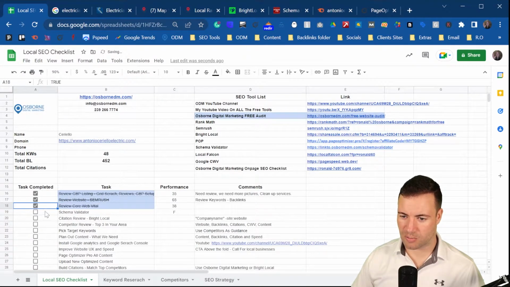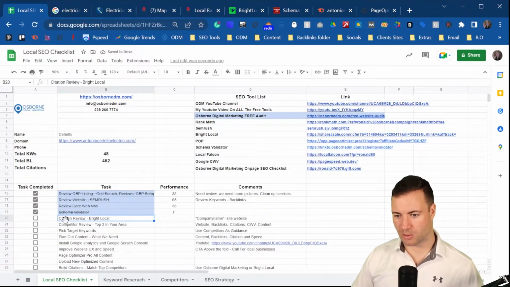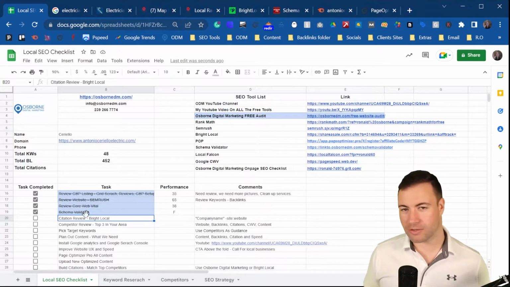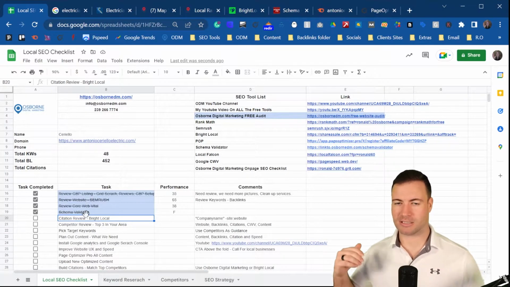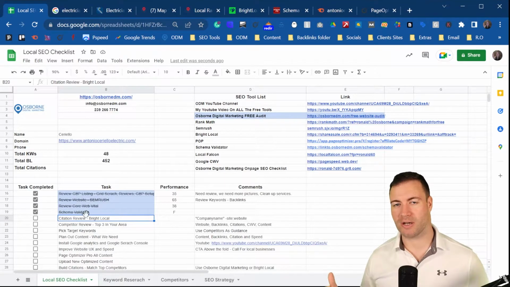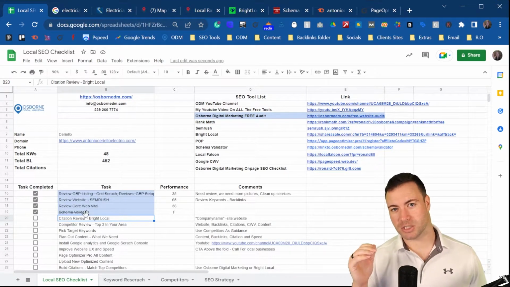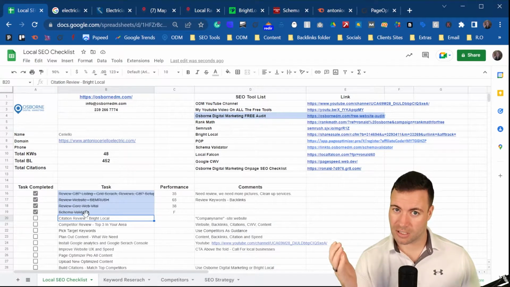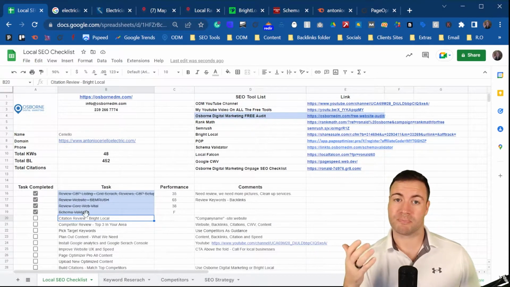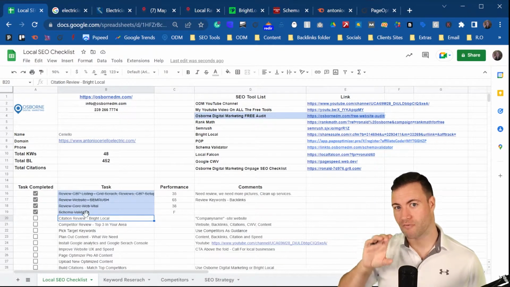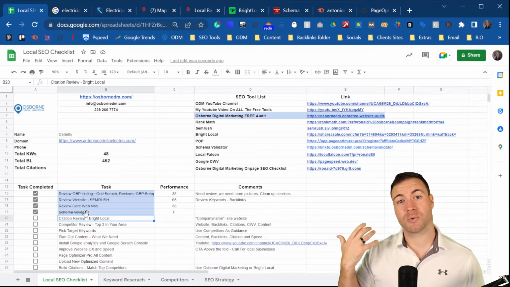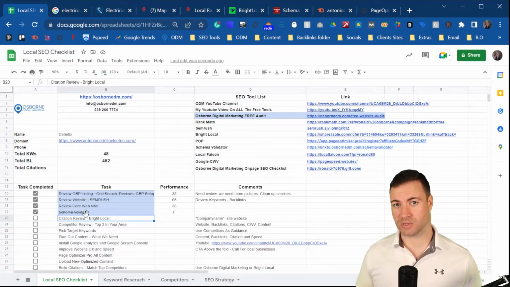So we've looked at the core web vitals. We've looked at the Schema. Now what we want to do is look at citations. When you're a local business, citations are very important. A backlink is a link from a website to your website, and it's basically viewed as a vote of confidence. Citations are essentially links from directory services like Yellow Pages, Yelp, and Google back to your website. These will have the name, address, and phone number of your business, and that's why they're called citations.